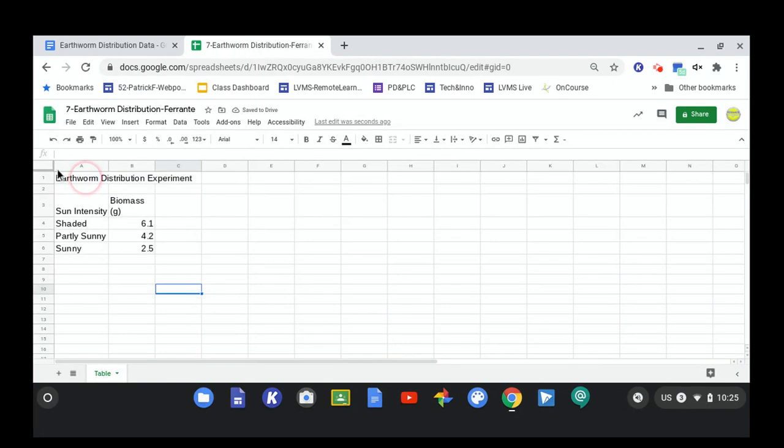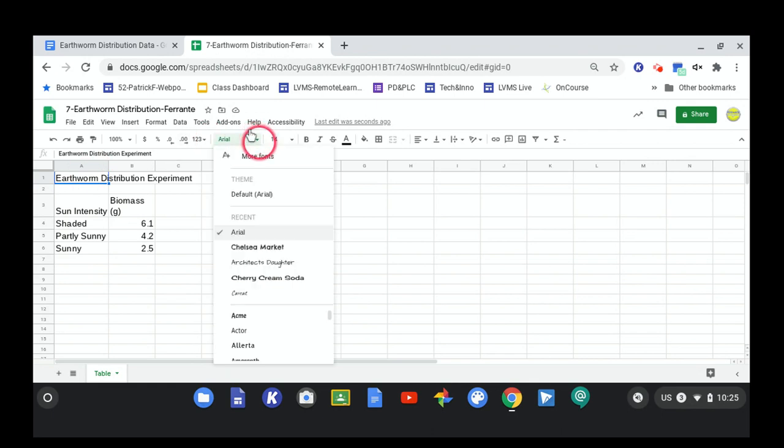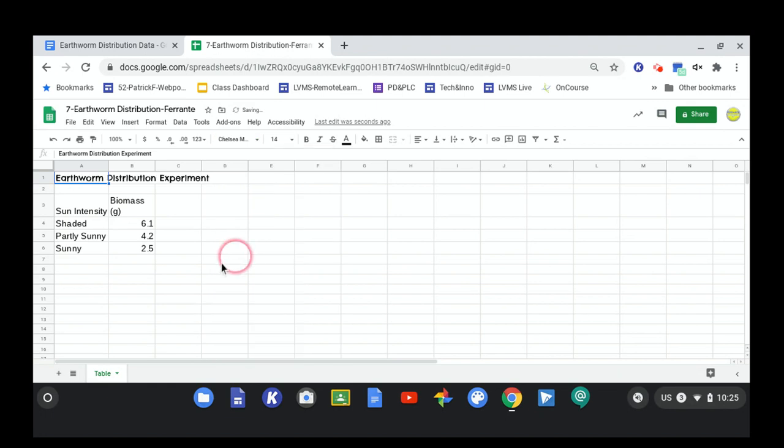I'm going to select my title. So I click in cell A1, and you can see that all of this text is what's available in cell A1. And I am going to change the title text and pick something else. I'm going to use this here, Chelsea Market. And it's just important that whatever text you select, it's legible.